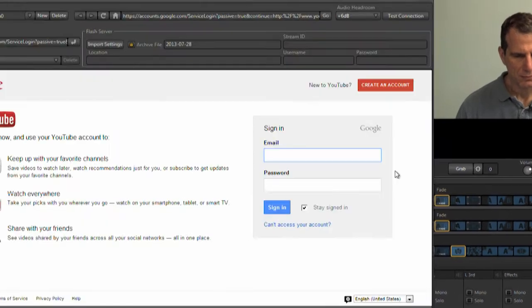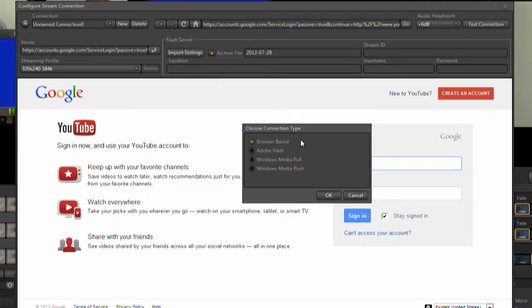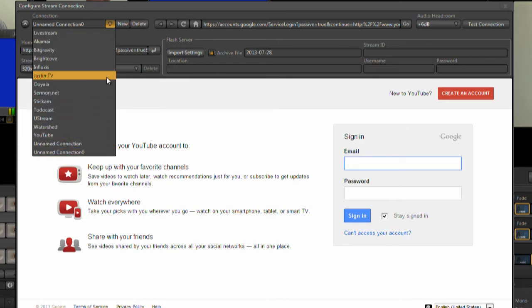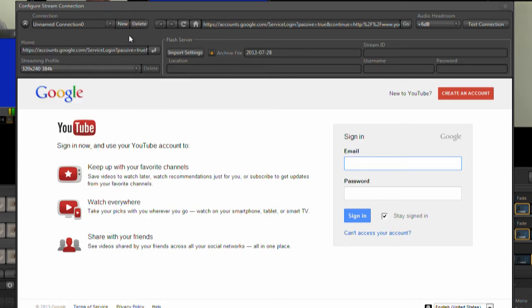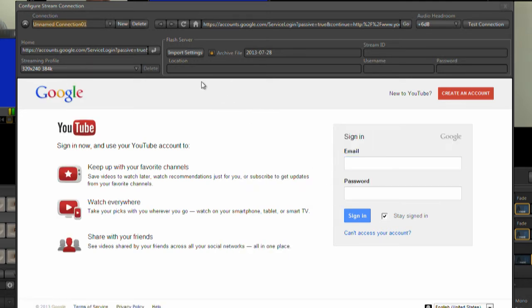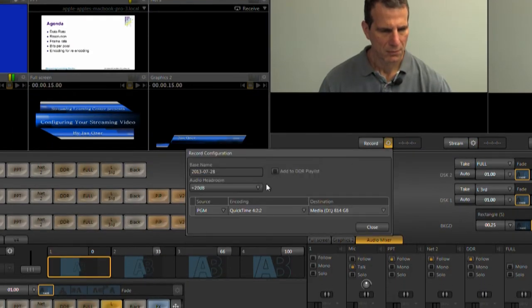Now we know all the production basics, let's set up our streaming target. You can transmit via these connection types to any of these pre-configured targets, or you can configure your own target. You can also record a stream to disk using any of these inputs.